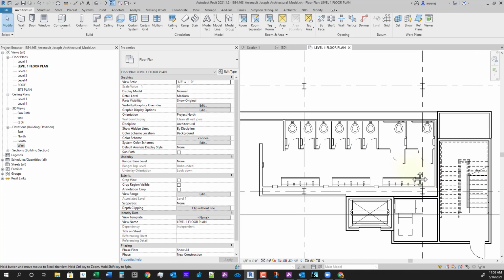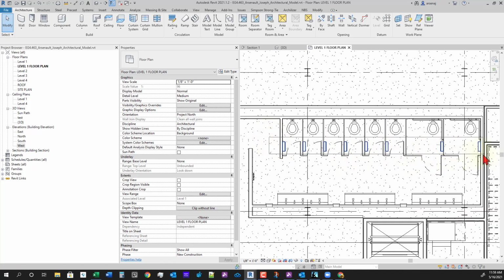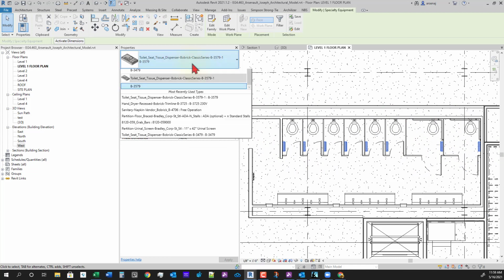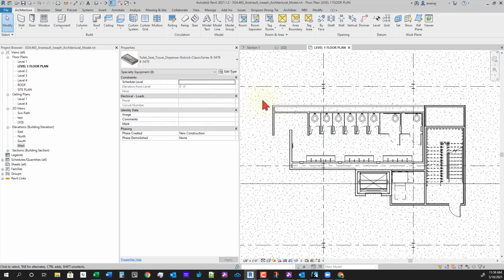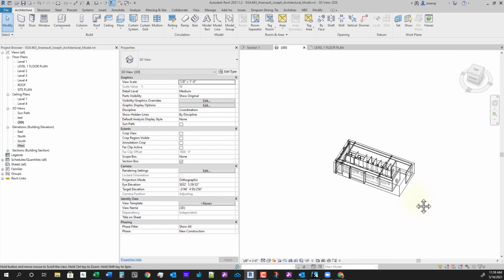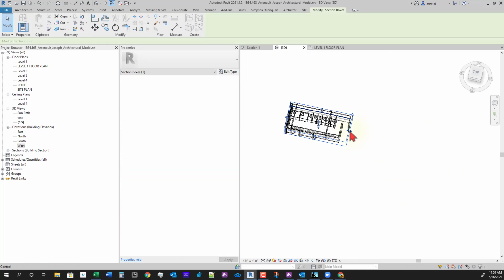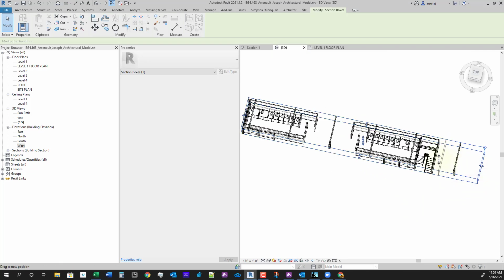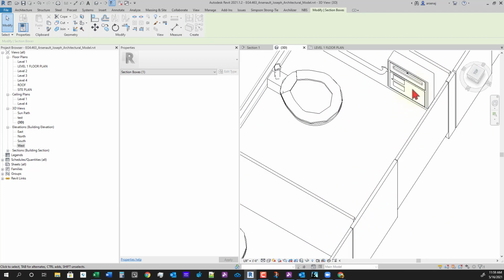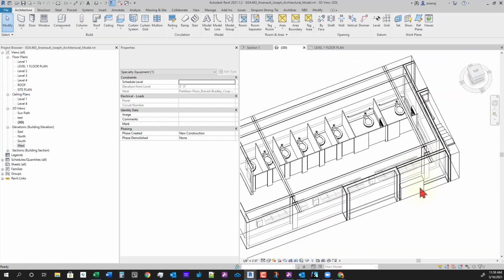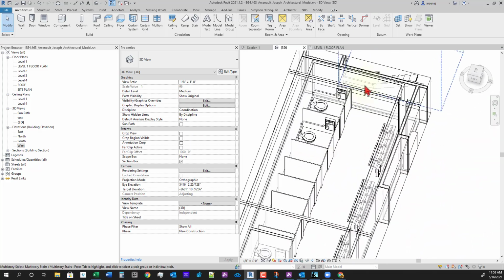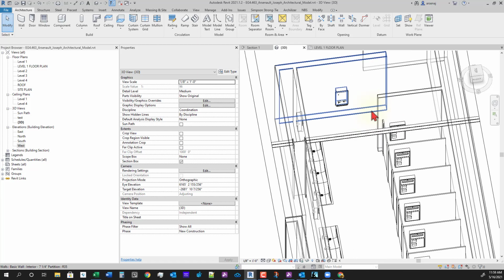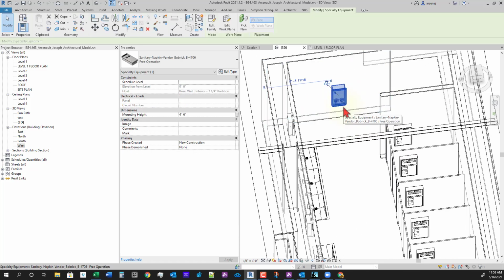But this is going to be a male restroom, so we'll select all of our Bobrick dispensers, change it to this other one. I can select, actually I'm going to go to my 3D view. I'm going to select my section box, drag it over so I can get the other one. Double check, yep. No sanitary disposal on these ones. And we also don't need the dispenser for the male restroom, so you can delete that.